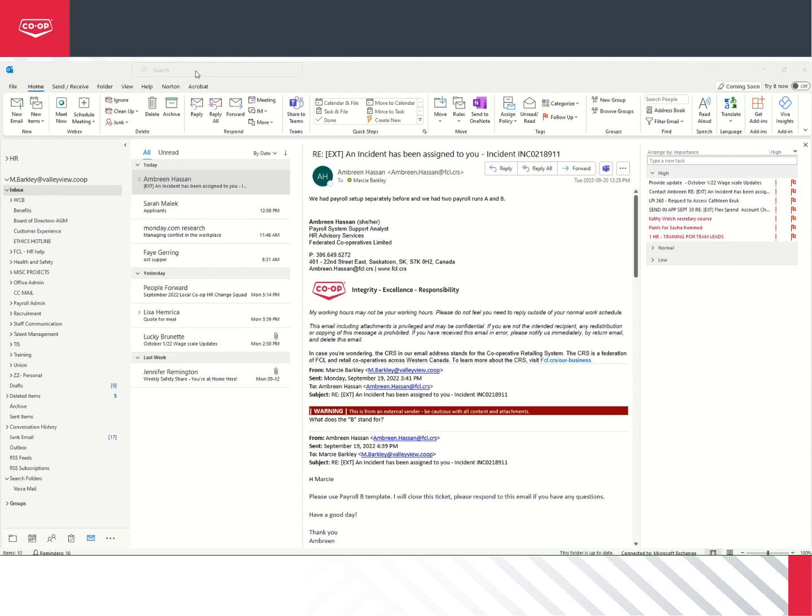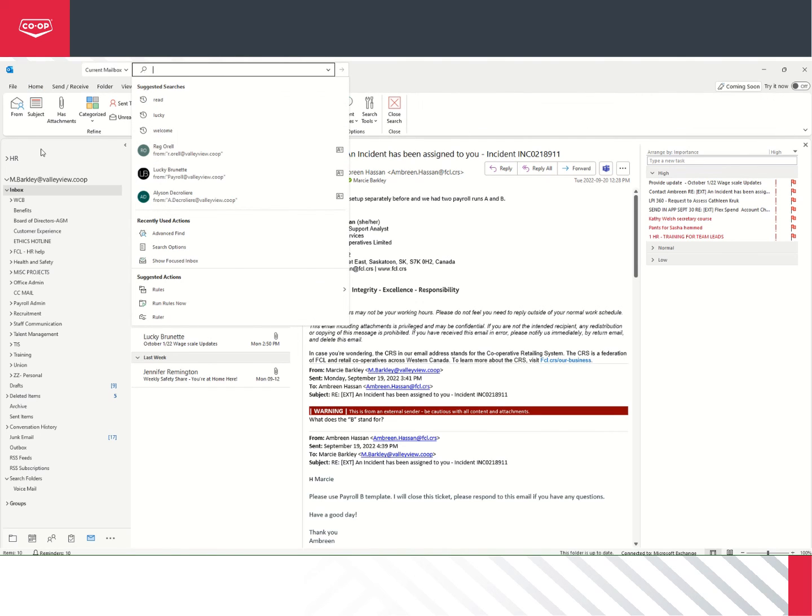So the search is located up here above your inbox. If you would like to search within your inbox, you'll have it highlighted, and then you can search your current mailbox. Now there's a number of different options.